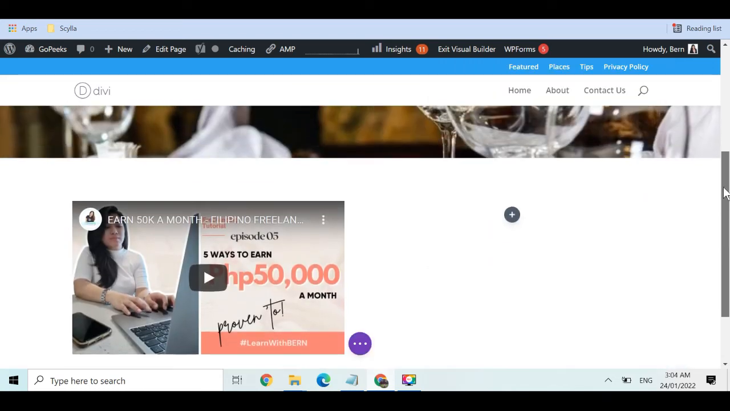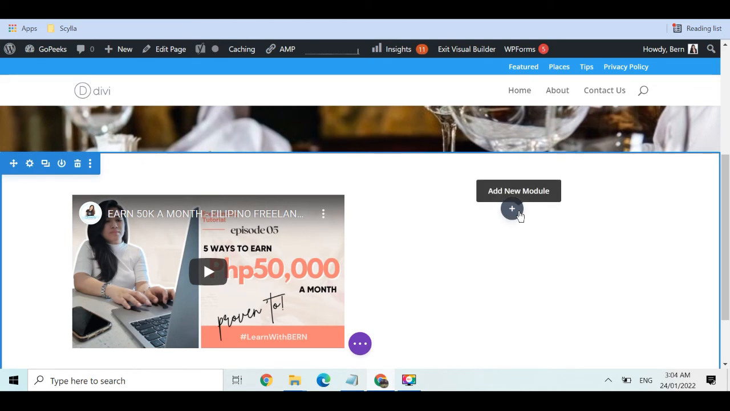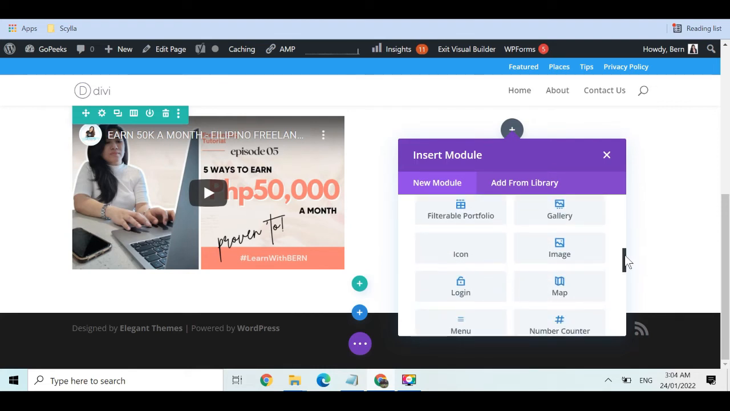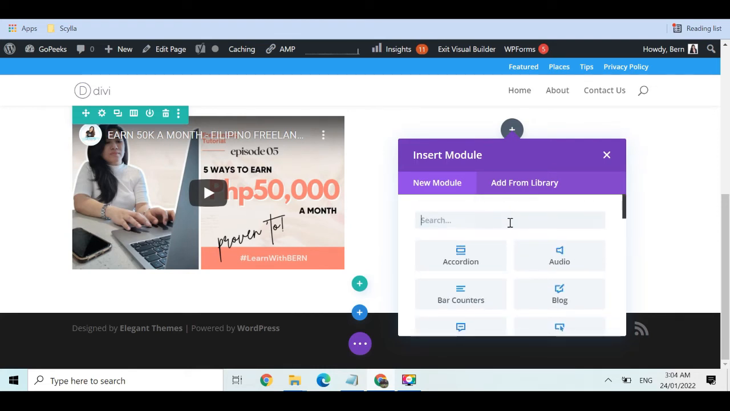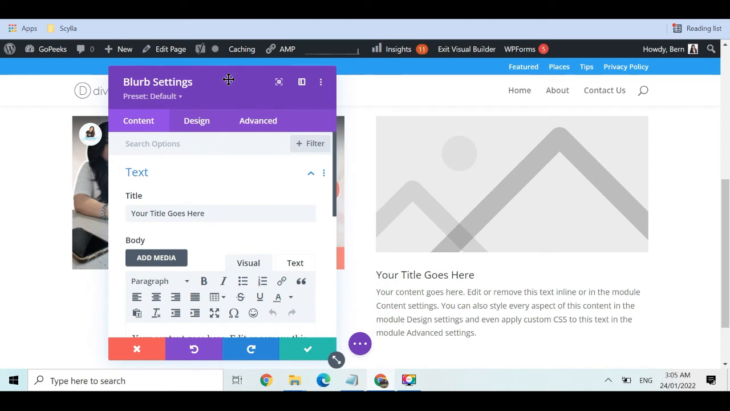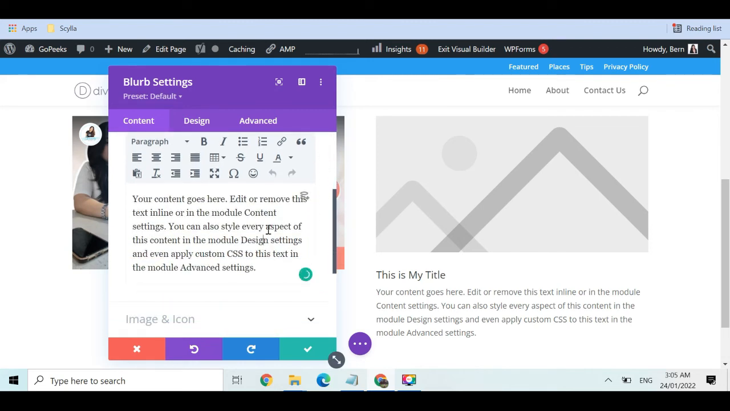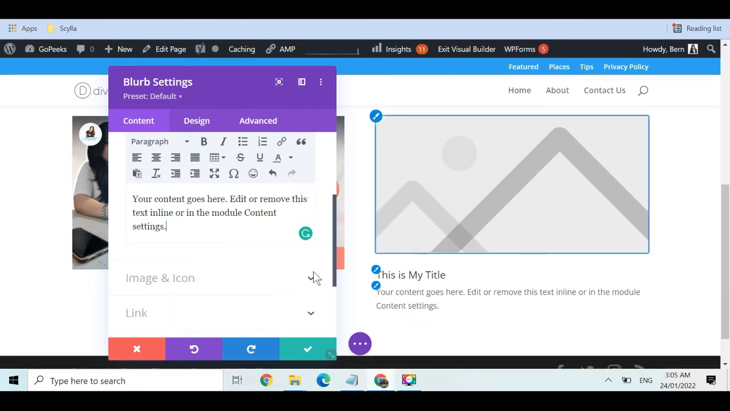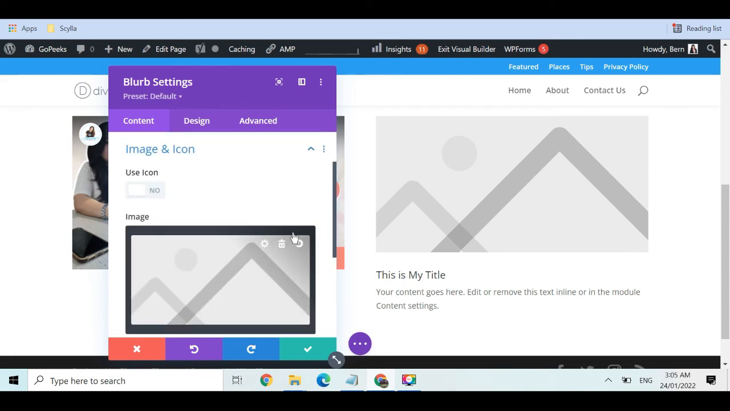And then let's say on the second row you want to add a text or a blurb. You can easily find it in the modules. So let's say, where's the blurb? Just have to type it. That's it. So for the blurb, you can edit the title. Let's move it here so you can see what I'm editing. So this is my title. And for the text, you can change this part. You can add or delete some of the content. And then for the image, you can click on the image and icon.